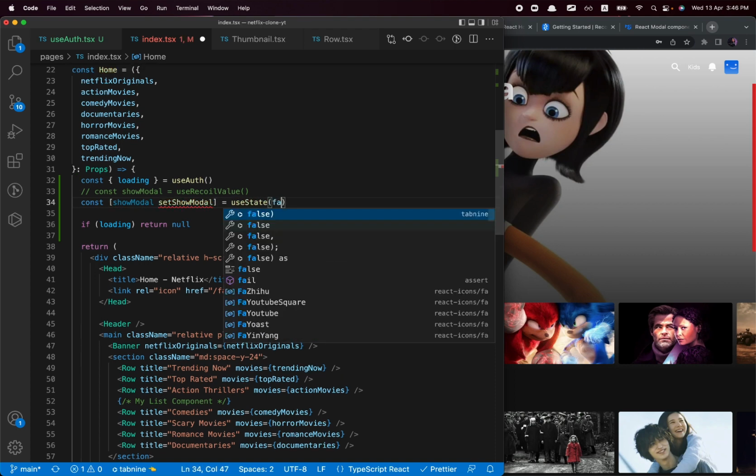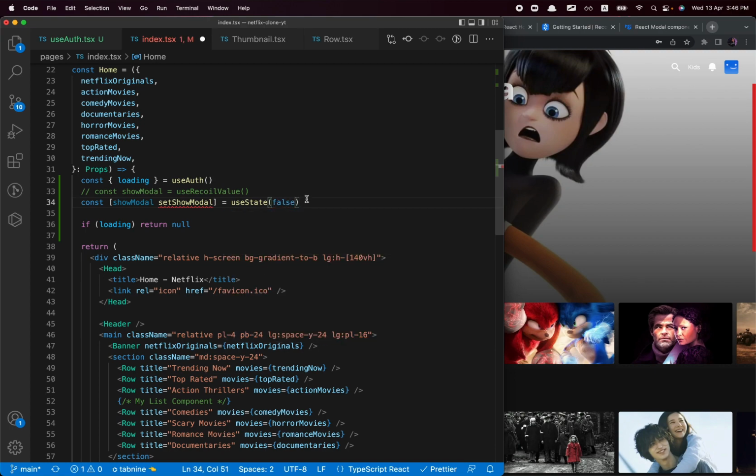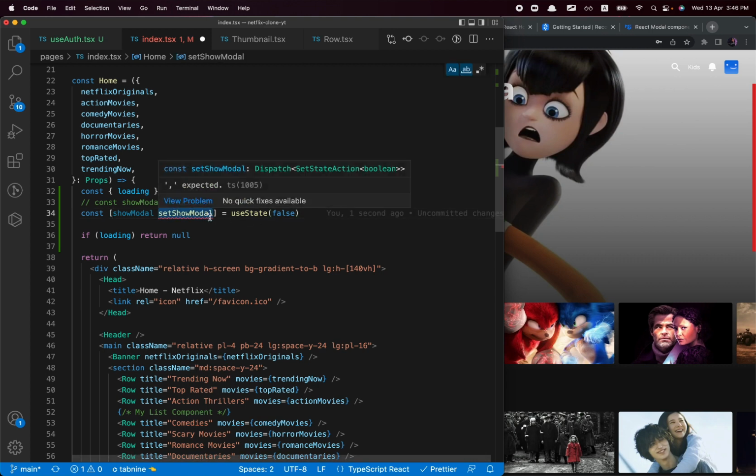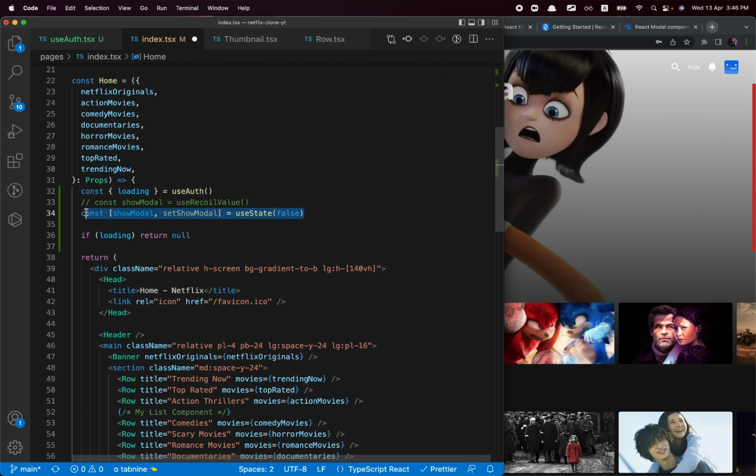If I did use state, and if I made this as false, right? So this is actually doing exactly the same thing here, and for some reason set show modal, we need to put a comma here. So we can see it's actually exactly the same, but with Recoil, all we have to do is use their custom hook, called useRecoilValue.